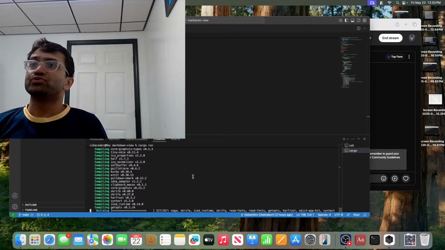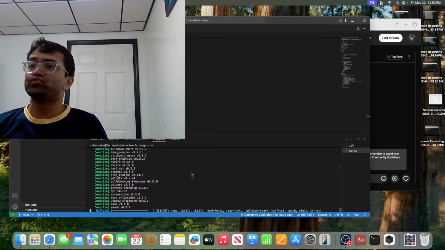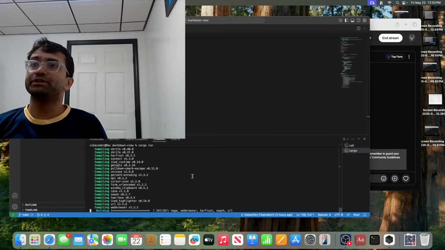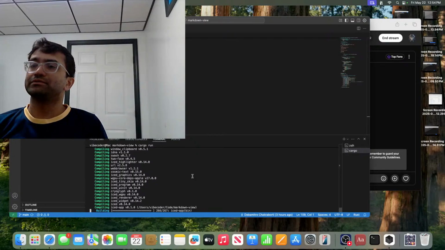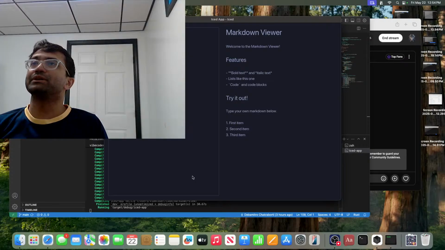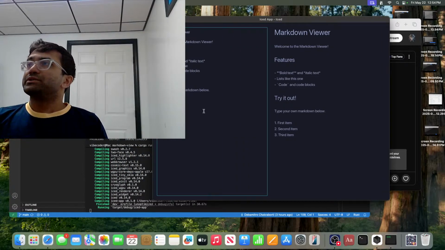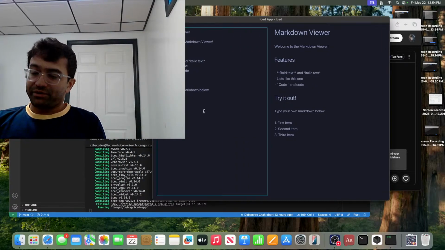So this is a very good machine I have. Trust me, it's doing things wicked fast. Don't be fooled by the time it's taking. I mean, if you try to do it on any old laptop. There you go. Here's the markdown viewer. Welcome to the markdown viewer. And it still works. It's getting rendered live.